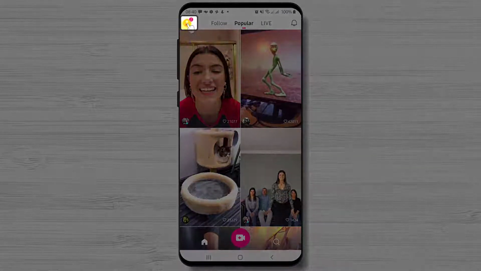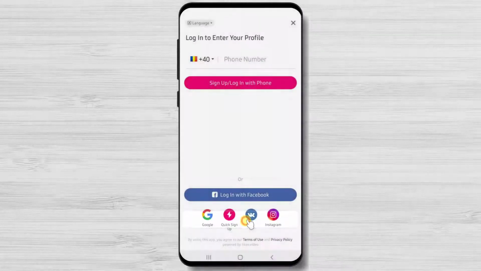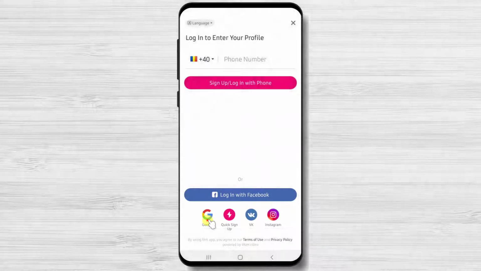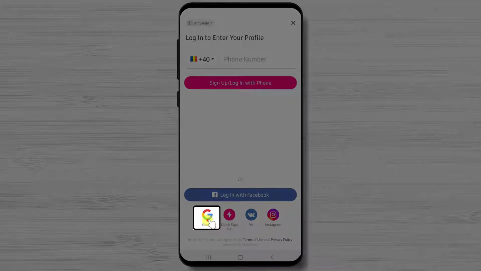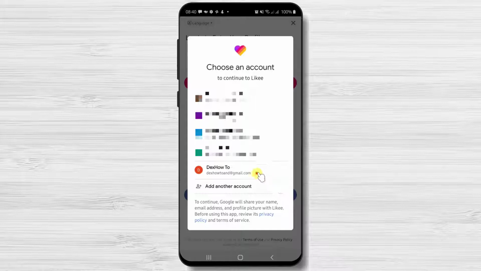Tap on the account from the top. You can log in or create an account with Google, Facebook, Instagram and other services. Let's log in with Google, so tap on the Google icon. If you have multiple accounts on Google, select the one you wish to use.